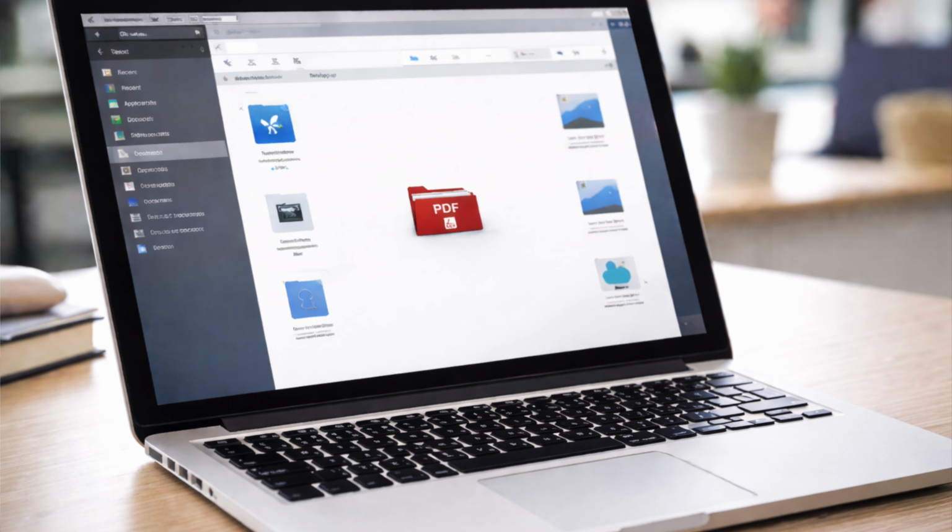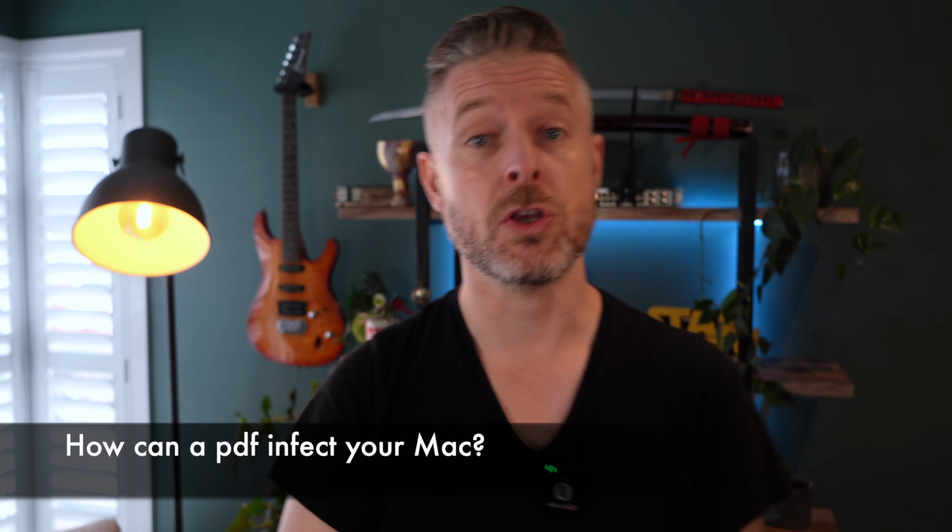Including viruses that are embedded within PDFs in your emails or downloaded or given to you by your friends. So a PDF is not just a document, it's actually embedded with code, embedded scripts, embedded links, sending you to malicious websites. So how does a PDF infect your Mac?